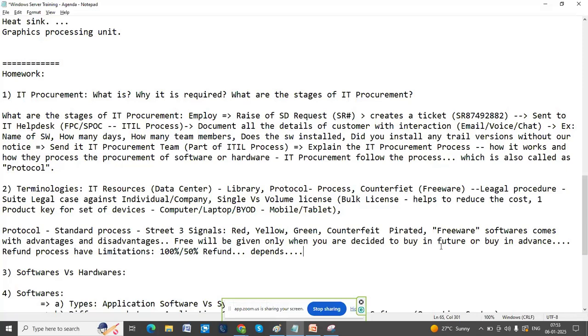At least 15 days. You'll again check with your colleagues or friends, or else you go with a different test drive. Similar way, same way. Test drive is similar to a trial period.